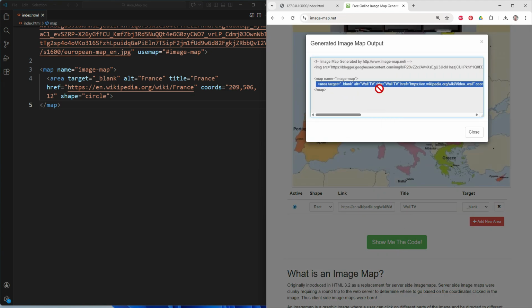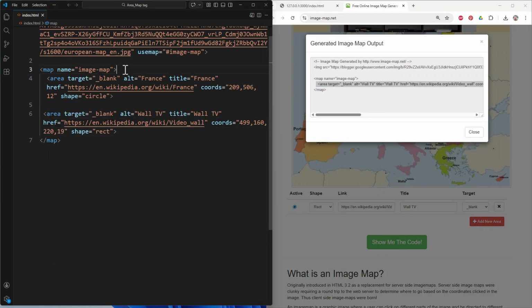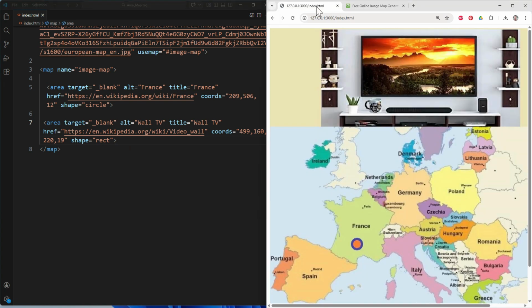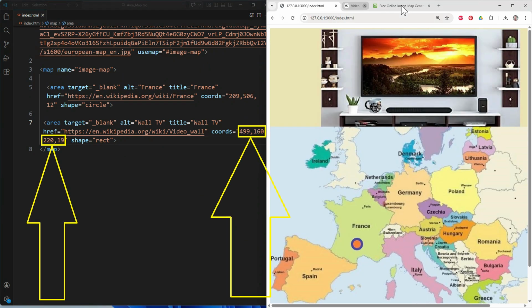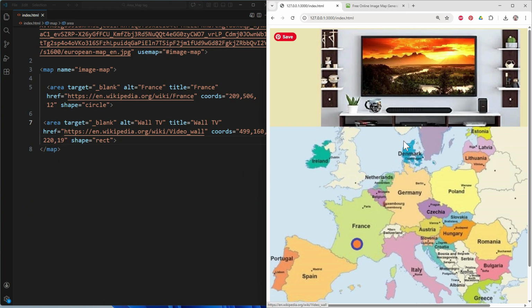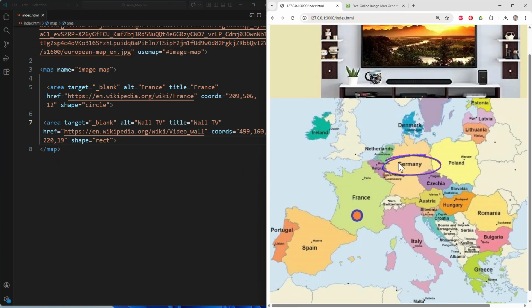Now copy the area tag and paste it inside the map tag. You can see that the wall TV screen has now become clickable. Here you can see 2 pairs of x and y values. For a rectangular area, the coordinates represent the positions of 2 opposite corners of the rectangle. Next, we will make the map of Germany clickable.